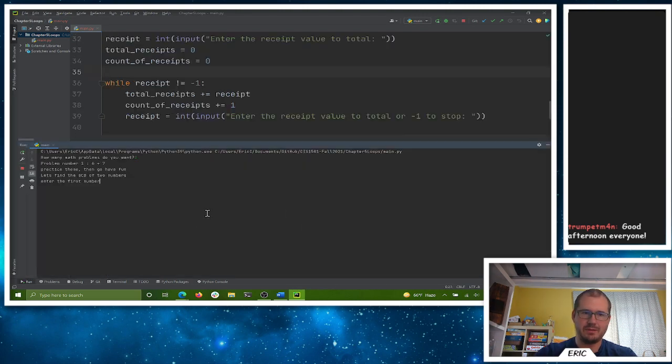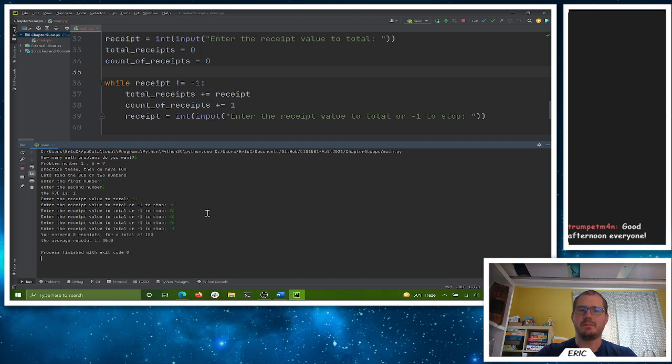All right, well, one math problem, 1 and 1. We already got a greatest common divisor. All right, so enter the receipts. So we'll do 10 and 20, 30 and 40 and 50, and then -1 to stop. So we get 150 is our total, right? Average is 30. So it just lets us keep on going here until we give it this sentinel value.